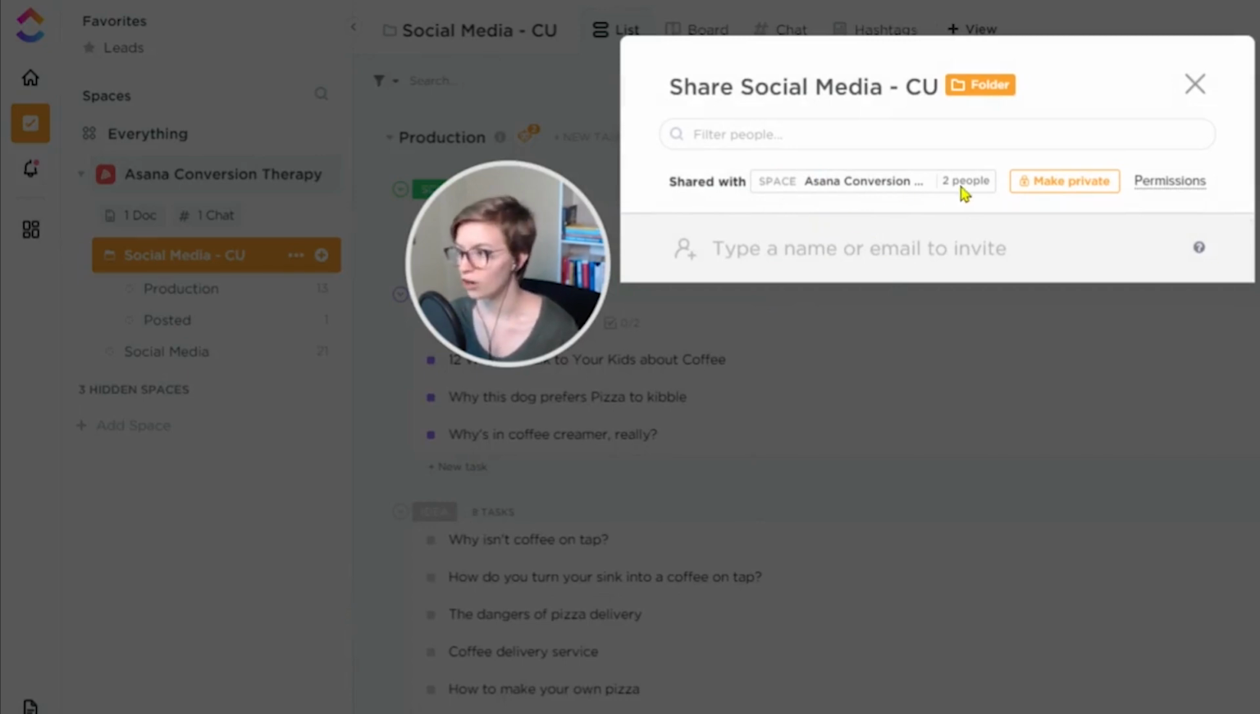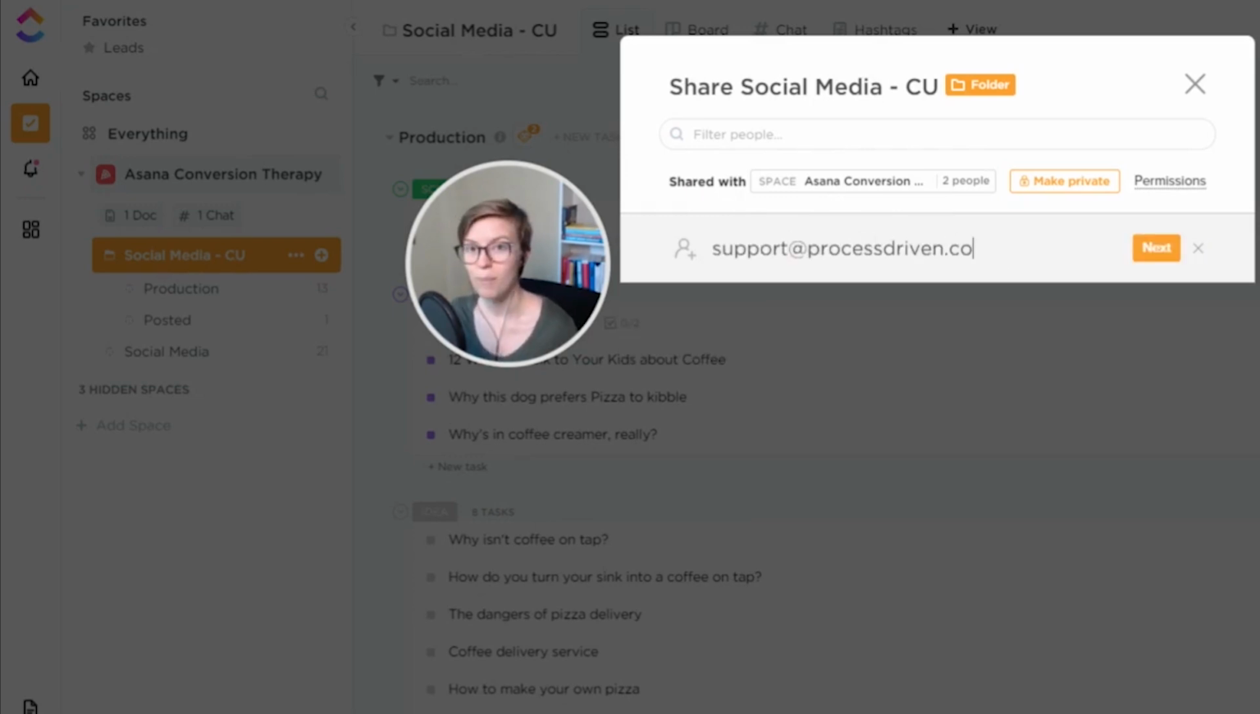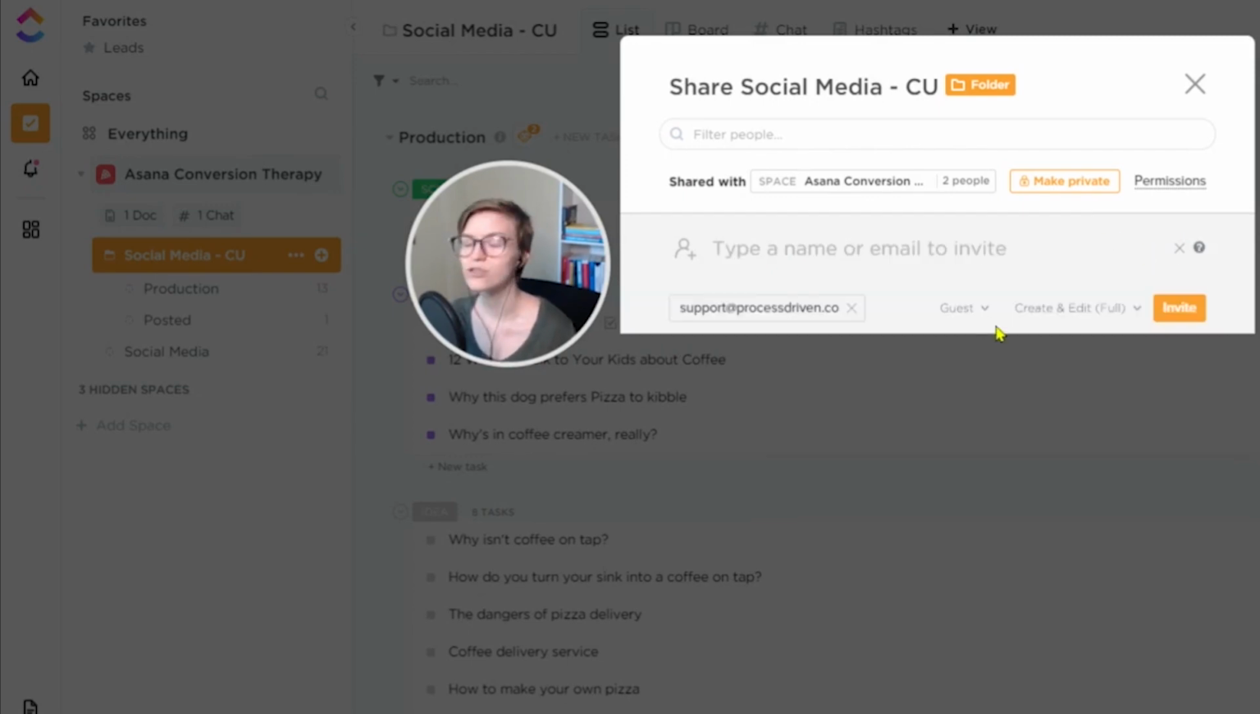Here you will see who is already shared on the space. If you click on that, it'll show you whoever's in your space already and has access to this. But what I want to do is add somebody new. So I'm going to click, type a name or email to invite. I'm going to type in a new email address. What'll happen, it'll pop up and tell me to click next, and then it'll show me the options about how I want to add that person.